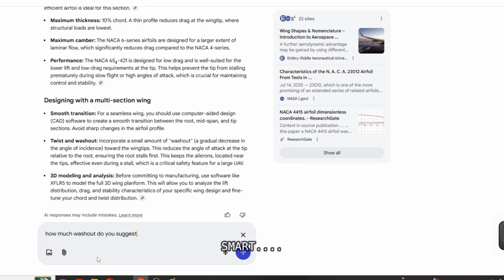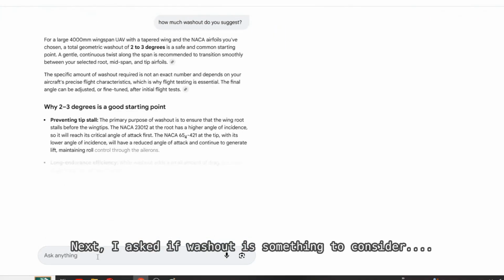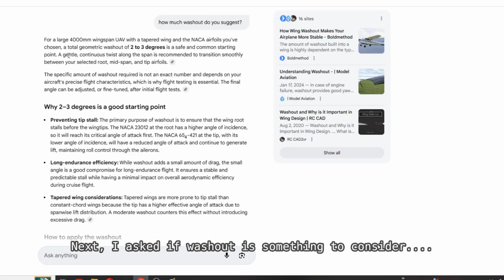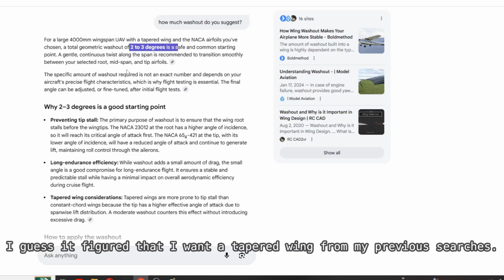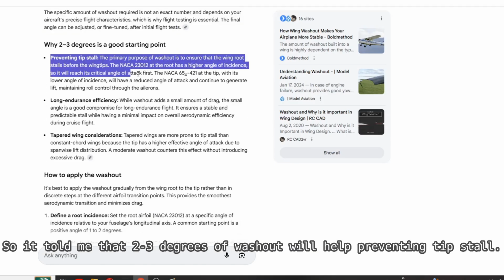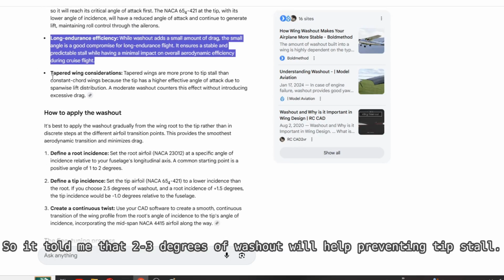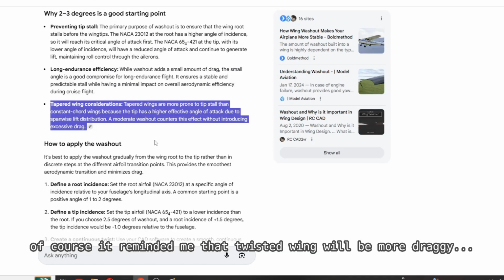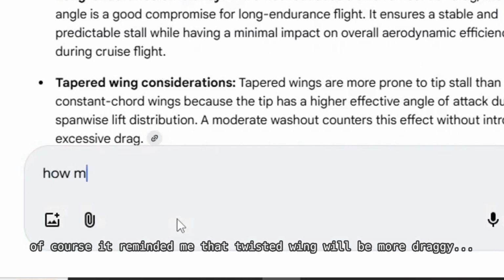Smart! Next, I asked if washout is something to consider. I guess it figured that I want a tapered wing from my previous searches. So it told me that 2 to 3 degrees of washout will help prevent tip stall. Of course it reminded me that a twisted wing will be more draggy.